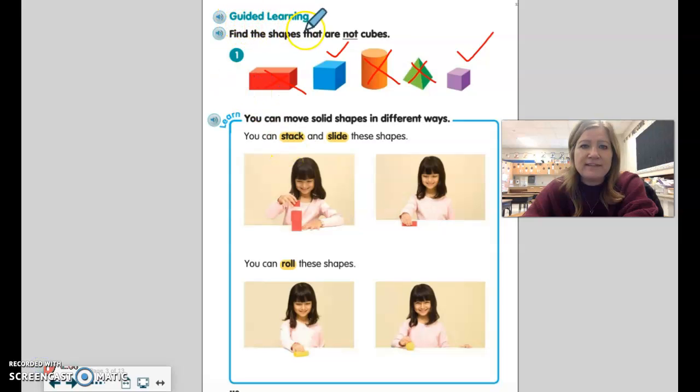This one says find the shapes that are not cubes. So this one's kind of done here. This one is not a cube because it does not have squares on every side. Here, this one is a cube because it has a square on every side or face. This one is not a cube. This is called a cylinder. This one is a pyramid, so it's not a cube. And then we have one more smaller cube right here.